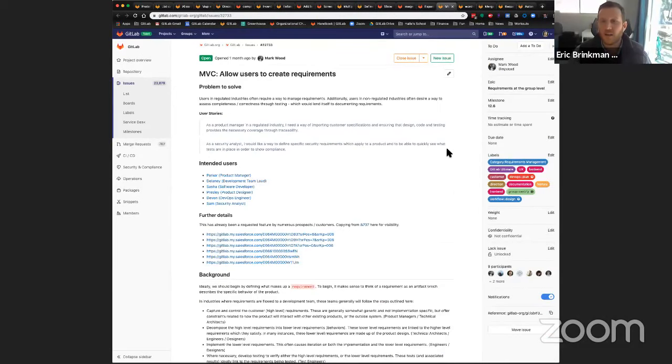And the last thing to highlight in the plan stage, and something I'm personally very excited about, is our continued work on requirements management. In 12.6, we'll be continuing our user research spike around requirements management, in addition to launching our MVC, which is the ability to create a first-class requirement right inside of GitLab.